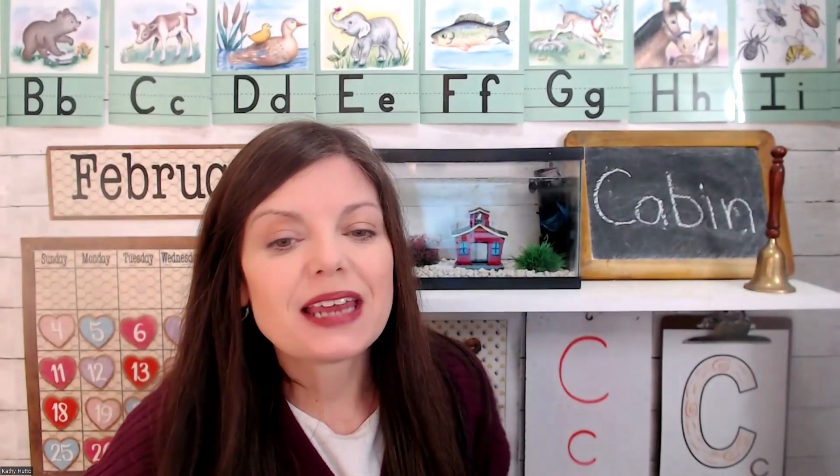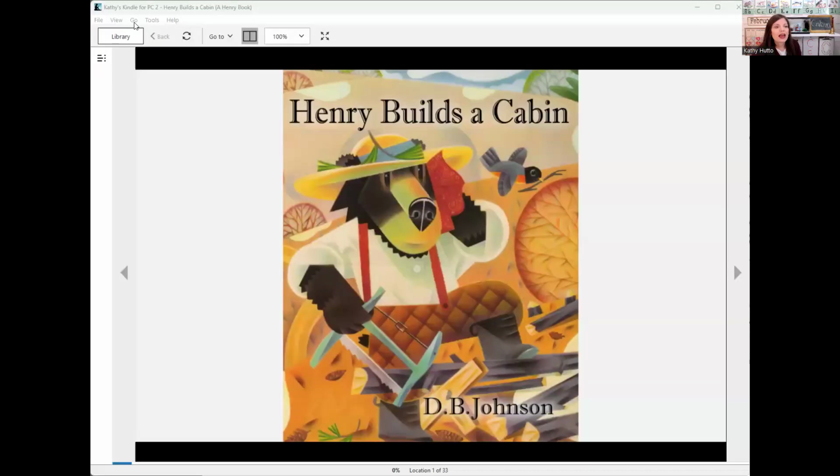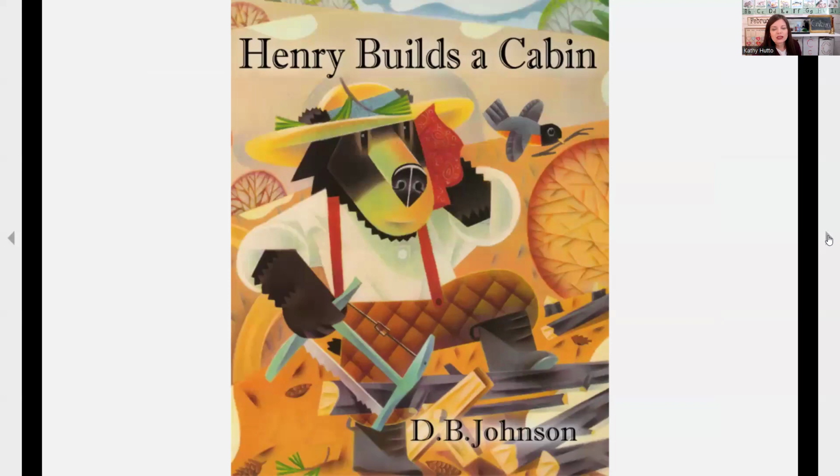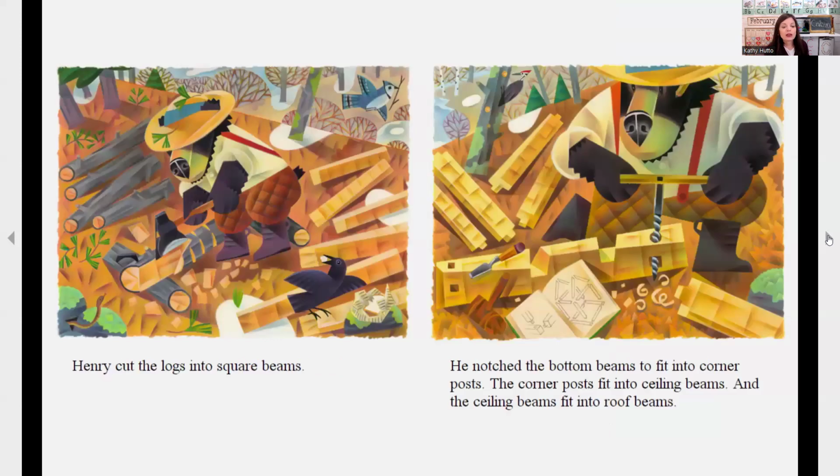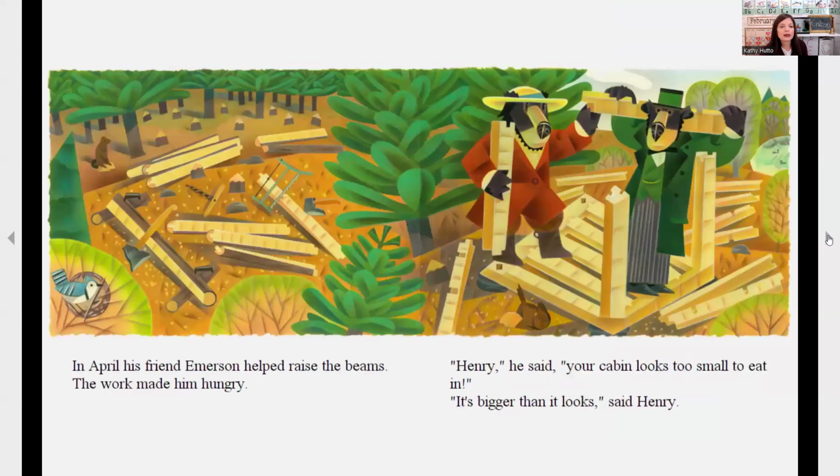For story time today, we're going to be reading a book called Henry Builds a Cabin. Henry Builds a Cabin by D.B. Johnson. One spring day, Henry decided to build a cabin. He borrowed an axe and cut down 12 trees. Henry cut the logs into square beams. He notched the bottom beams to fit into corner posts. The corner posts fit into ceiling beams, and the ceiling beams fit into roof beams.